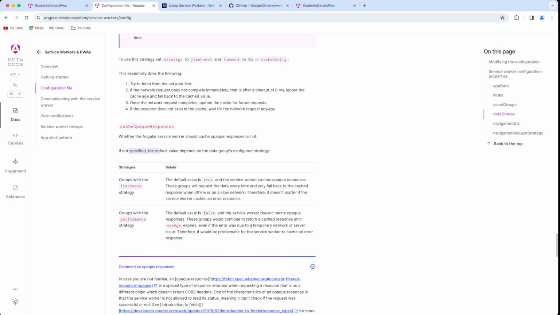When you are defining an opaque response, the strategies for opaque responses are freshness and performance, and the default value is true, and the service worker caches opaque responses. These groups will request the data every time and only fall back to the cached response when offline or on a slow network. Therefore, it doesn't really matter if the service worker caches error responses. So you understand what I mean, right? An opaque response is a response in which your browser cannot really determine what kind of status message it has received or the data it cannot read. So in that case, you don't really know if it is caching a good response. In that case, freshness is always recommended.